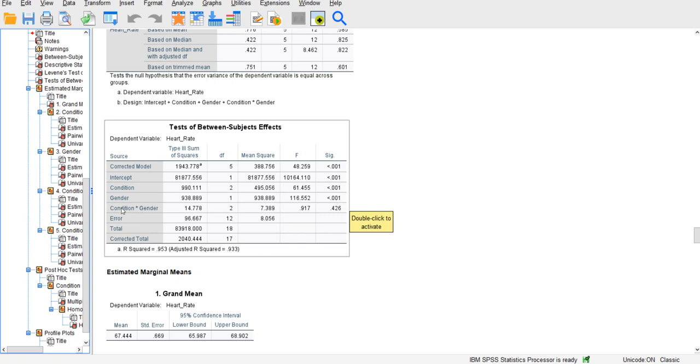But interestingly, condition times gender, this is our interaction p-value, arguably the most important p-value, saying that there isn't a significant interaction, meaning that condition and gender have effects on their own on heart rate, but they don't interact with one another to influence heart rate. So this is quite an easy output, really. If this was an interaction, then it would be a bit more difficult to explain. So maybe in another video I'll do that.